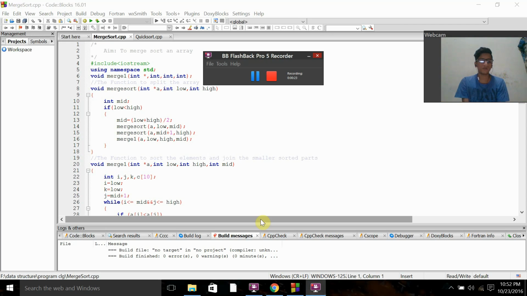Then we have to use the function called void mergesort(int a[], int low, int high). Int mid. If low is less than high, then the mid value will be (low + high) divided by 2. Then it will be sorting merge sort for low, mid, a and mid plus 1, high, a, then merge a, low, high, mid. The function sorts the elements and joins the smaller sorted parts.